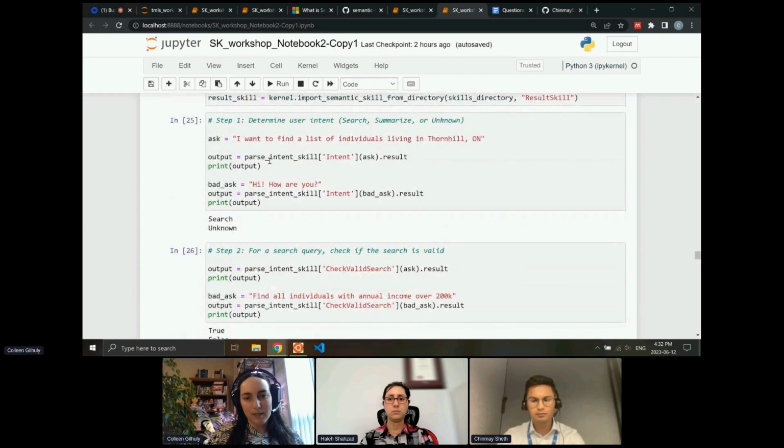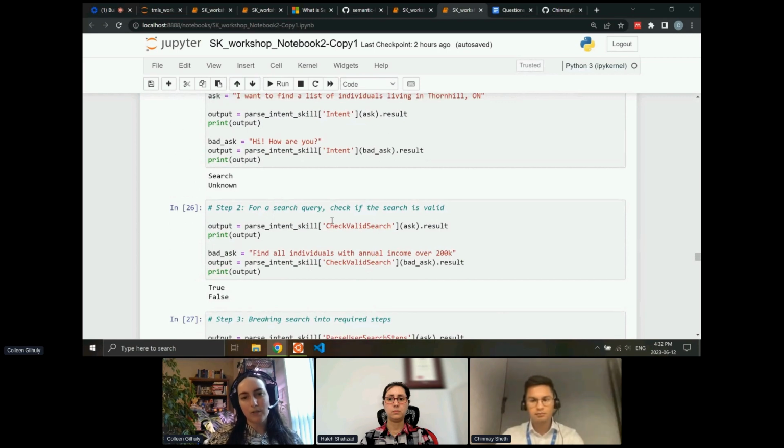So after we've determined the intent, we need to make sure that the search query is actually something that we can do with the data that we have and the skills that we have. So check valid search says, same kind of thing: this is a tool for helping advisors get client insights, and these are the available fields. Does this request fall into what's possible? So if we pass in our original ask, "I want to find a list of individuals living in Thornhill," it says that's true. But if we say "find all individuals with annual income over 200K," it'll say false, because that's not one of the attributes that we have in our database right now.